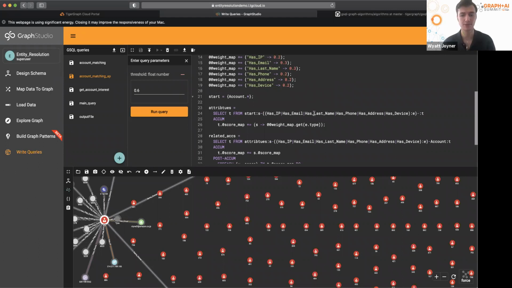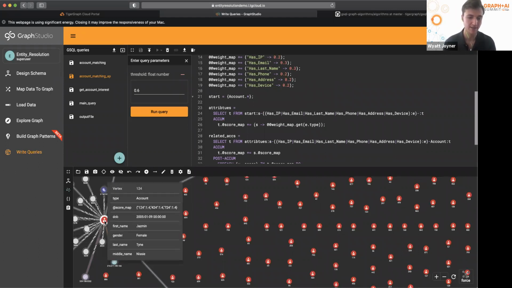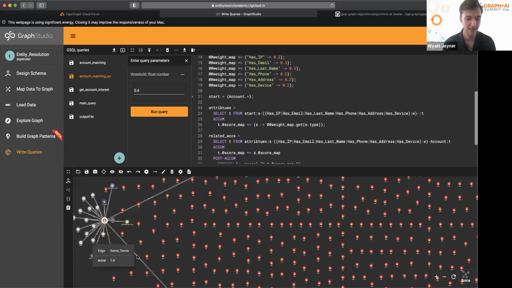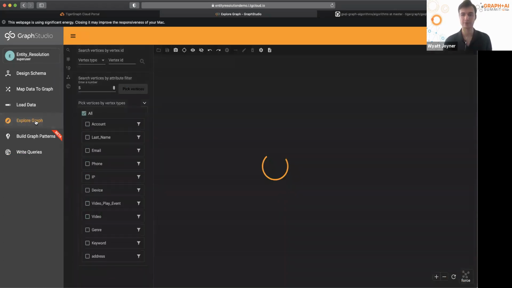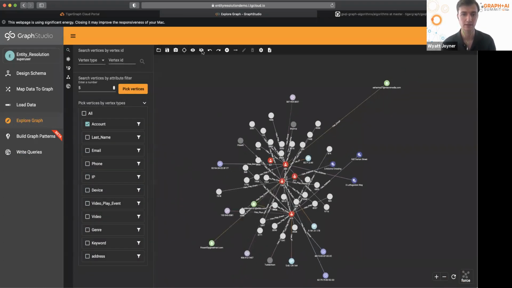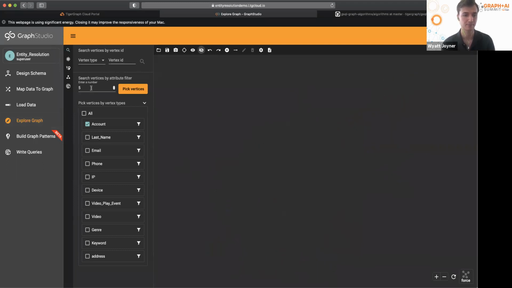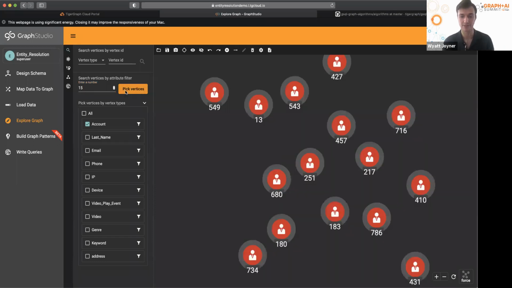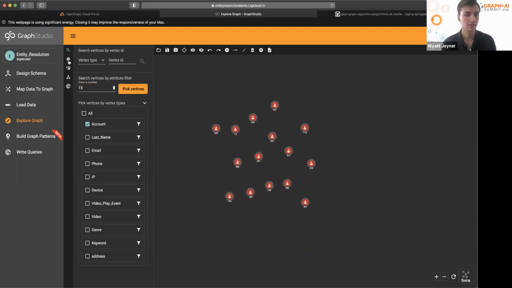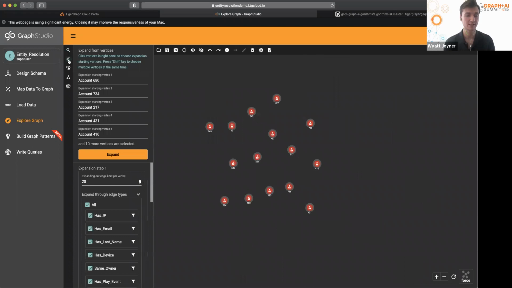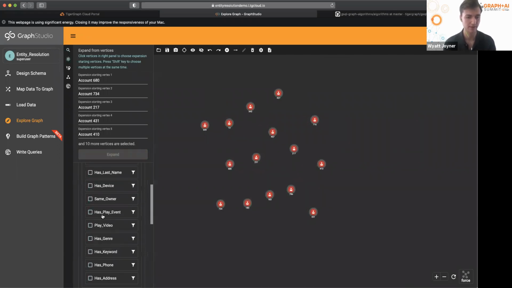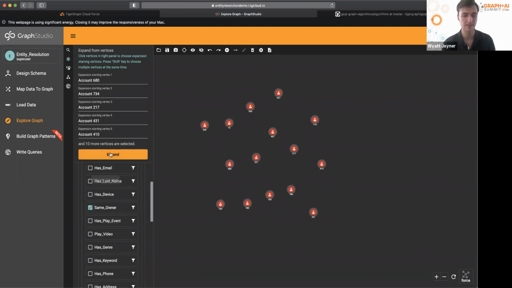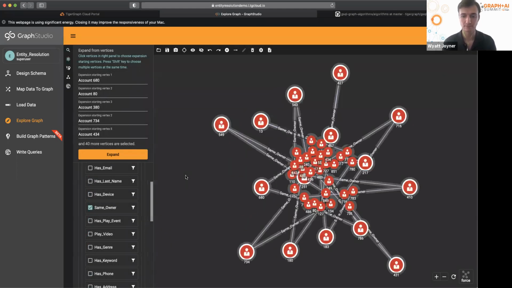So I think the next step that we'll do here, so this is great. We have accounts and we have these same owner edges, and let's do explore graph to get a little bit cleaner with the output. Let's grab some vertices. Let's grab like 15 account vertices. Then we can go to the expand from vertices tab here. And we don't want to expand through all edge types. Let's only expand to the same owner edge type. And let's see how connected they are.